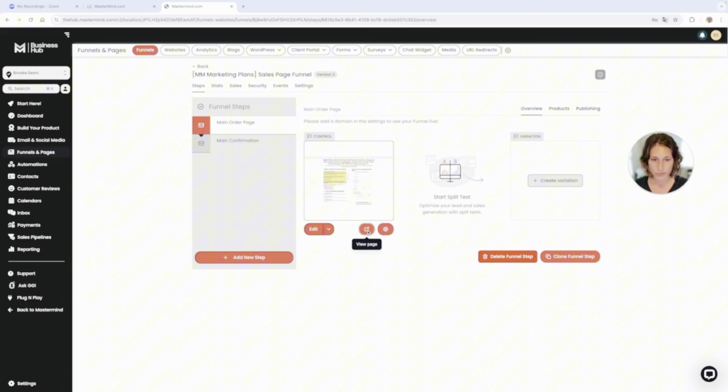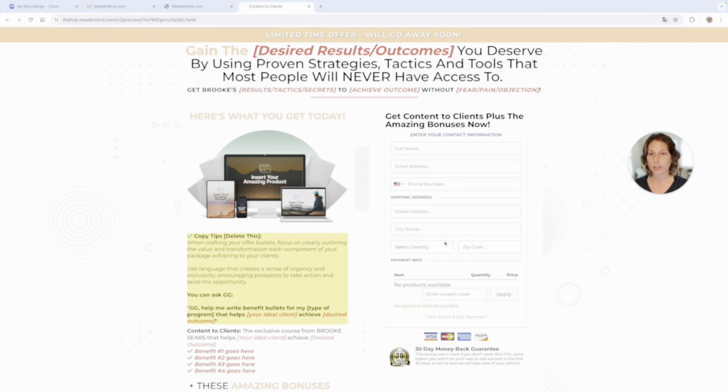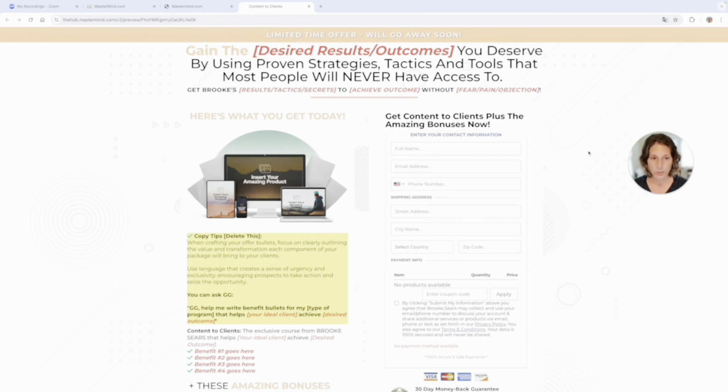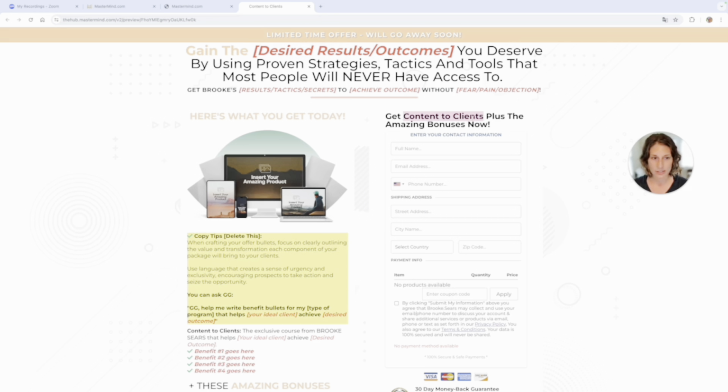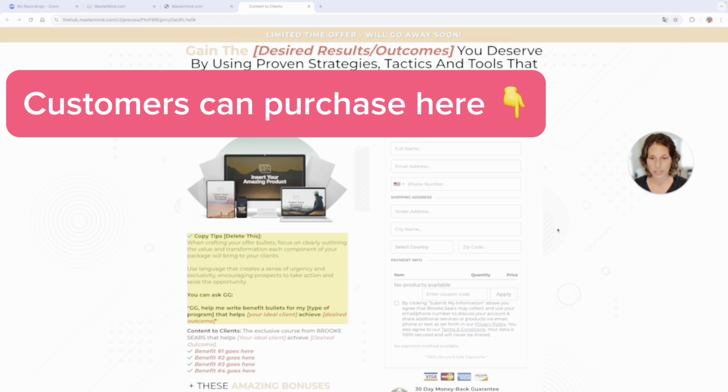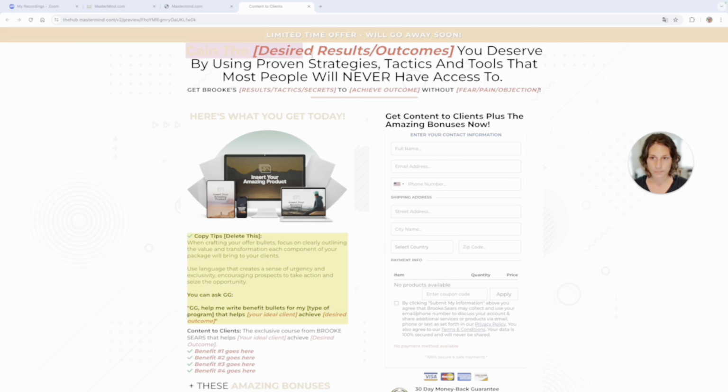Okay, this is a preview, so let's see what it generated for me. So this is pretty cool. By me taking a minute to fill out those questions, it filled in certain things on this sales page for me. So right here you can see it says get Content to Clients plus the amazing bonuses now. So here's like a checkout section of the page. Basically, it's like a template where you fill in your own sales copy, but it has the whole entire sales page laid out for you, which takes out a lot of guesswork of building a sales page.